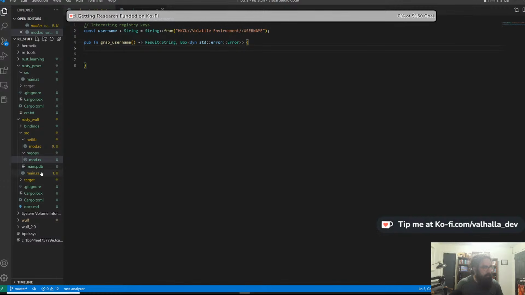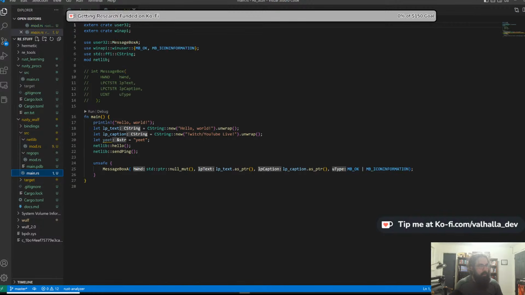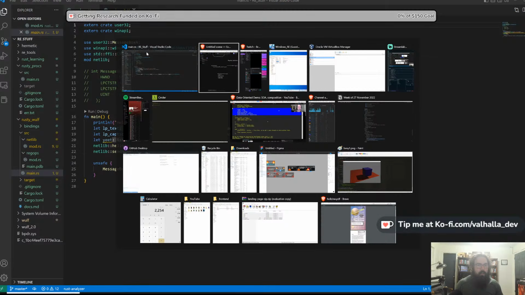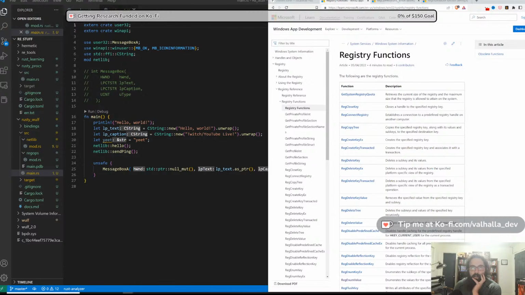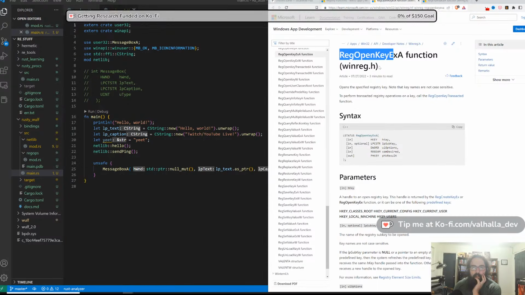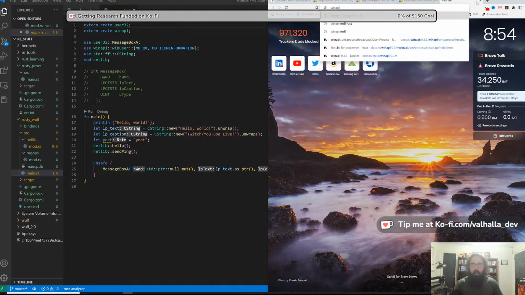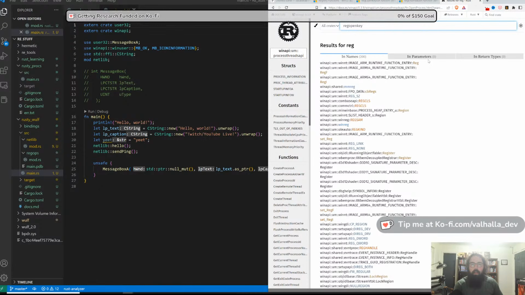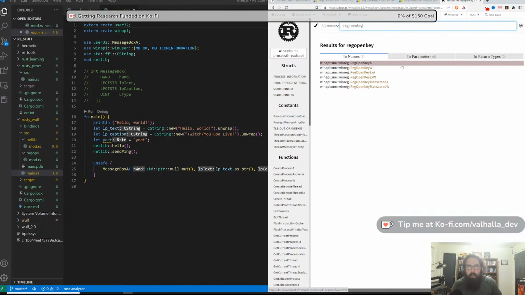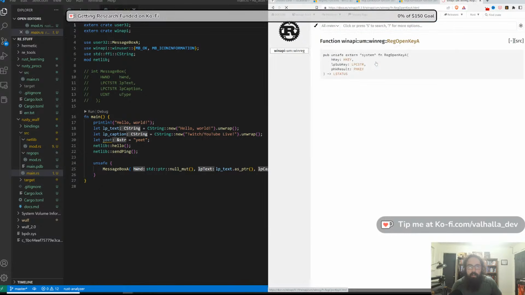Okay, so we're going to start with opening the key, and for that we're going to need some Windows API stuff. Let's look back at MSDN. These registry functions, specifically OpenKeyX, are in WinReg, WinAPI. So let's open up the Rust docs for the Windows API, and we are looking for RegOpenKey. We want the ASCII version.